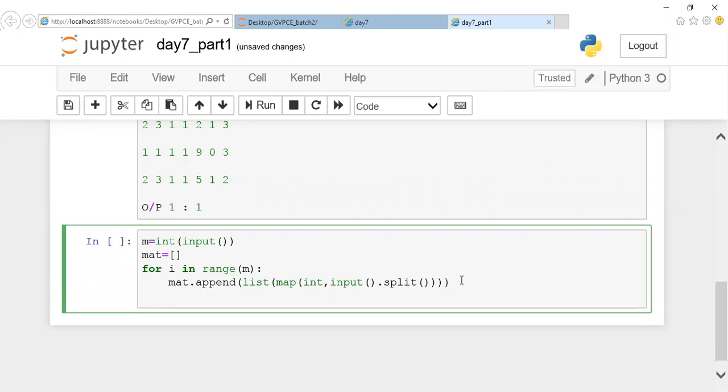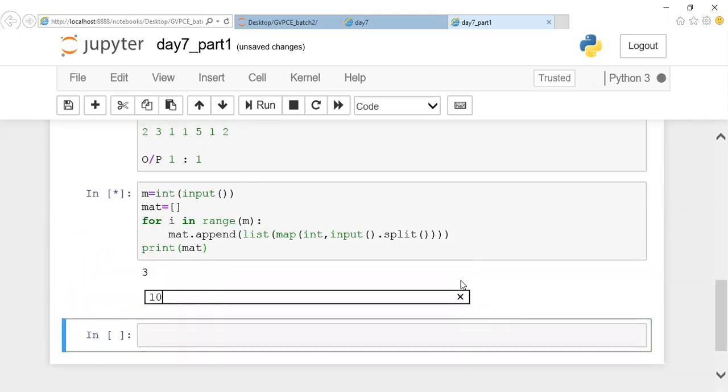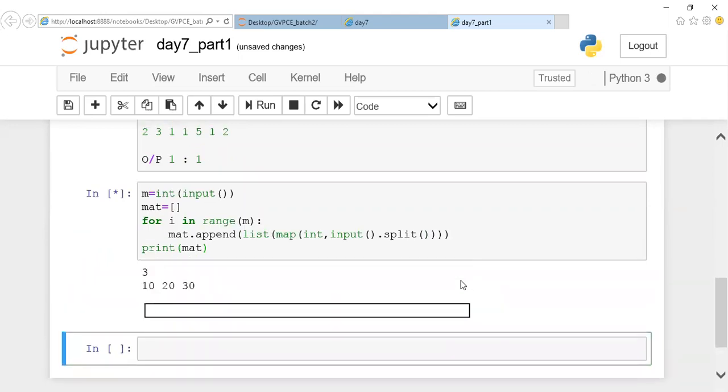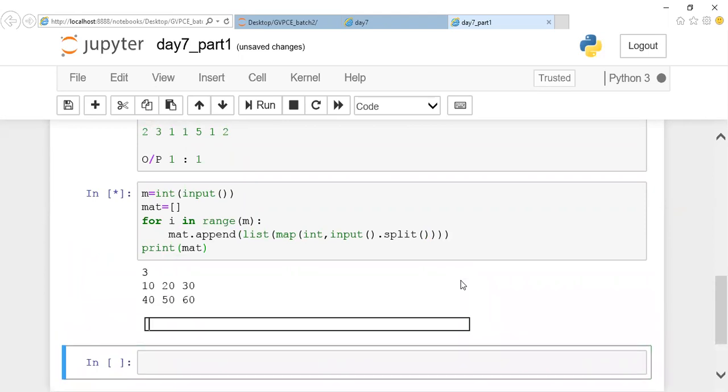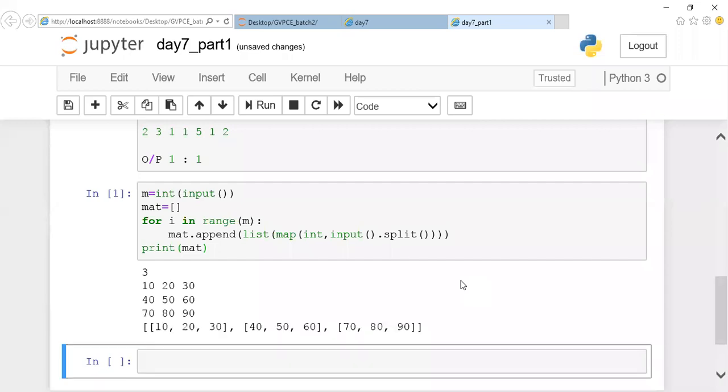Guys, this is all about your input. Now if I print our matrix, you can notice the value. If I give 3, it will accept 3 rows: 20, 30, 40, 50, 60, 70, 80, 90. Got it. The 3 by 3 matrix has been accepted and the input operation is done. Now you can continue with the logic part: how to check row wise, column wise, and diagonal wise. Only this is pending.